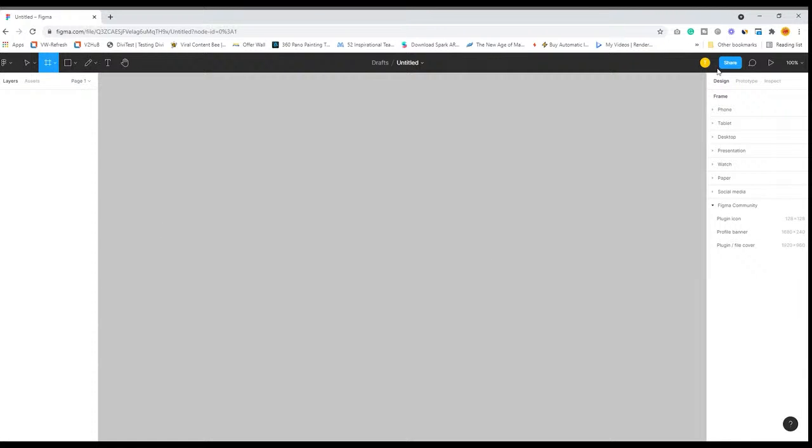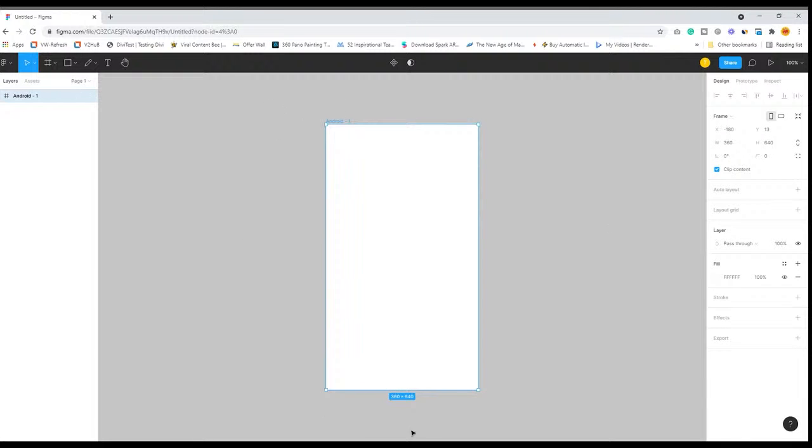So for the sake of this particular presentation, this particular episode, I will click on the Android device, and you see the Android screen size, which is written over here, 330 by 642, is actually given to you as the basic frame structure.